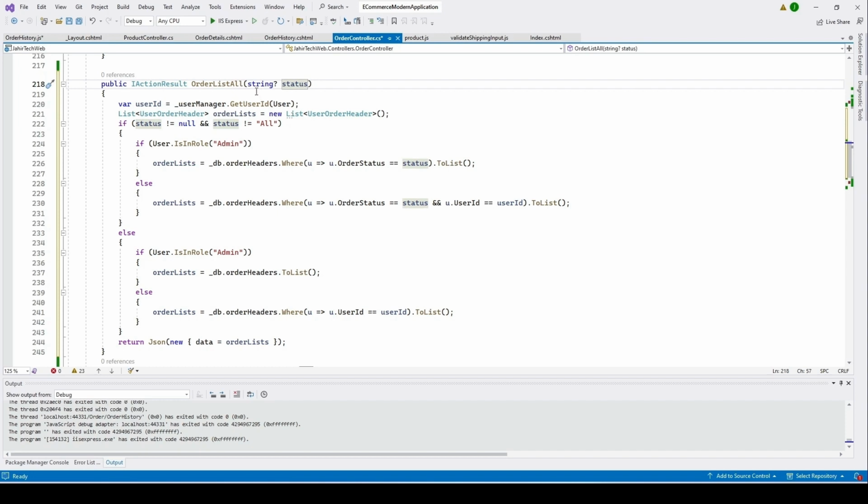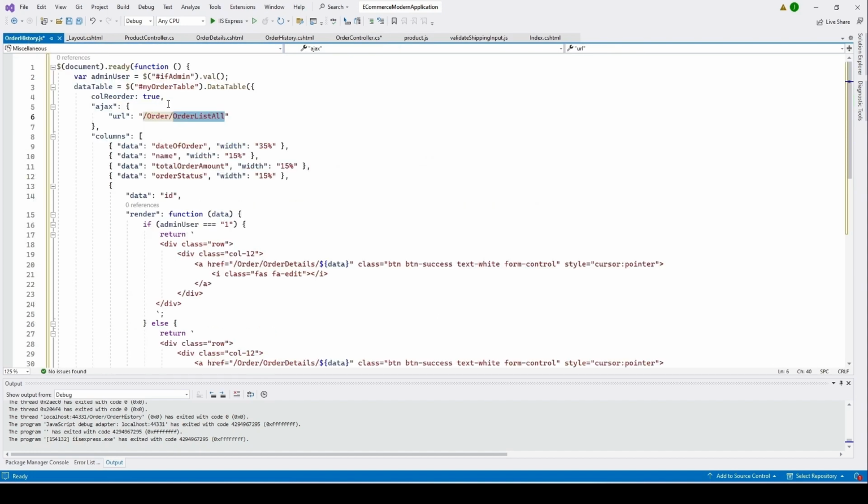Since I put this parameter over here, we will also need this parameter added to our order history JS file here, right there. Here you put a question mark, then put status. Now you click on save.